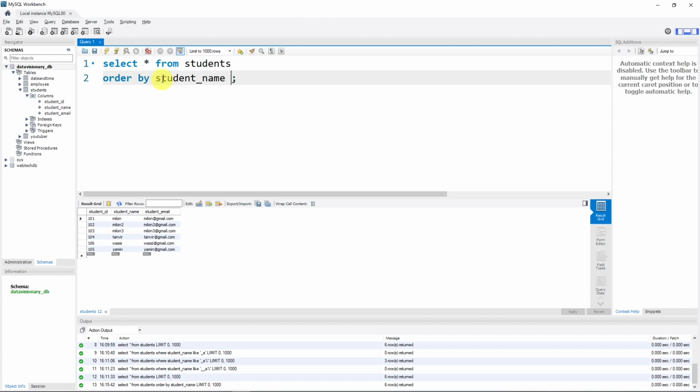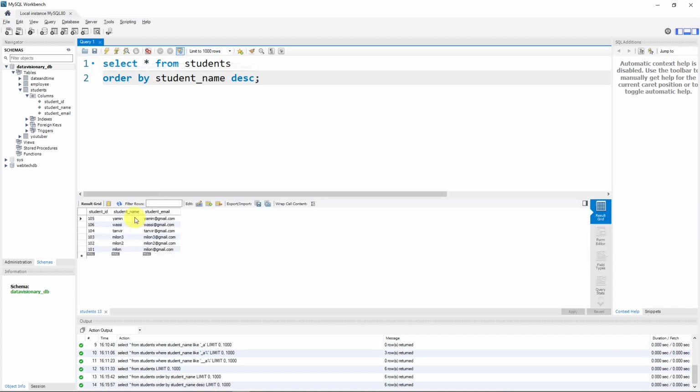Okay, and here you can see that if I say DESC, descending, and execute it, now you can see Yamin is at the top. Let's say something starts from 1 to 10. When I say descending, it will actually show 10 to 1. When I say ascending, it will show me 1 to 10.